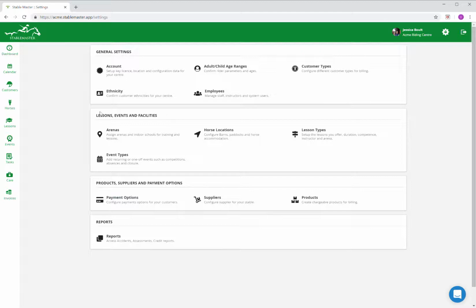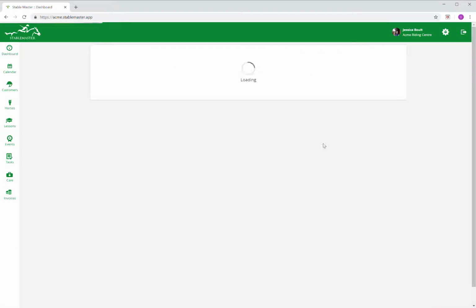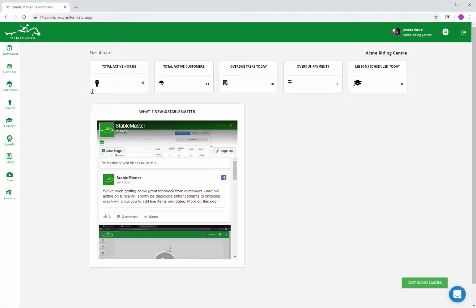So basically when you log in, you'll be presented with your dashboard view, which is here. A few dashboard views we've already pre-configured for all of our customers, and by all means feel free to suggest any new dashboard reports, and we'll be happy to put those up for you. As we say, StableMaster's constantly evolving, so we're always looking for feedback.